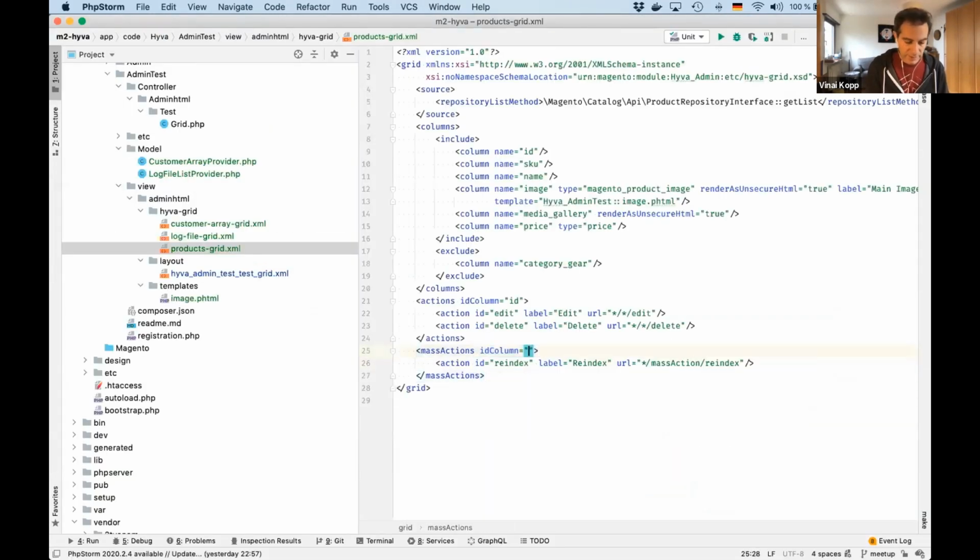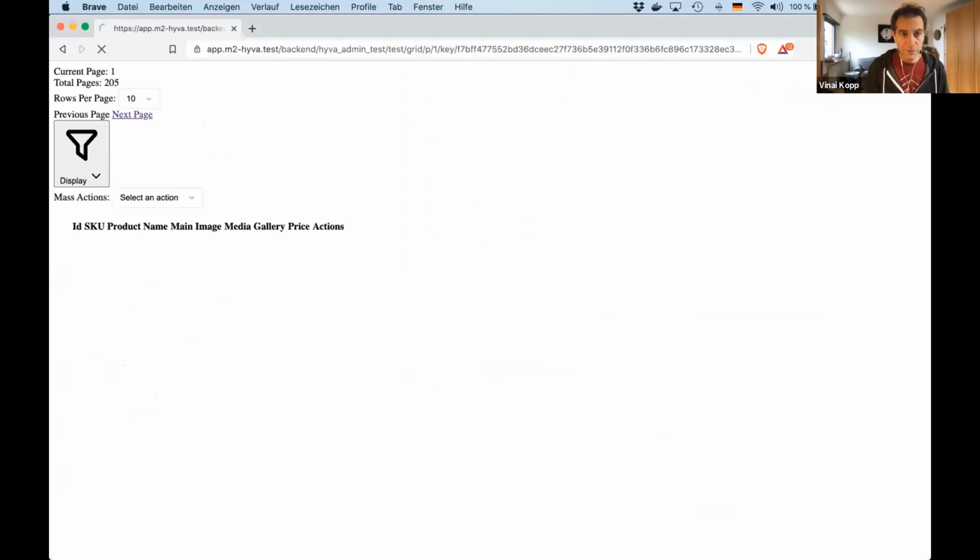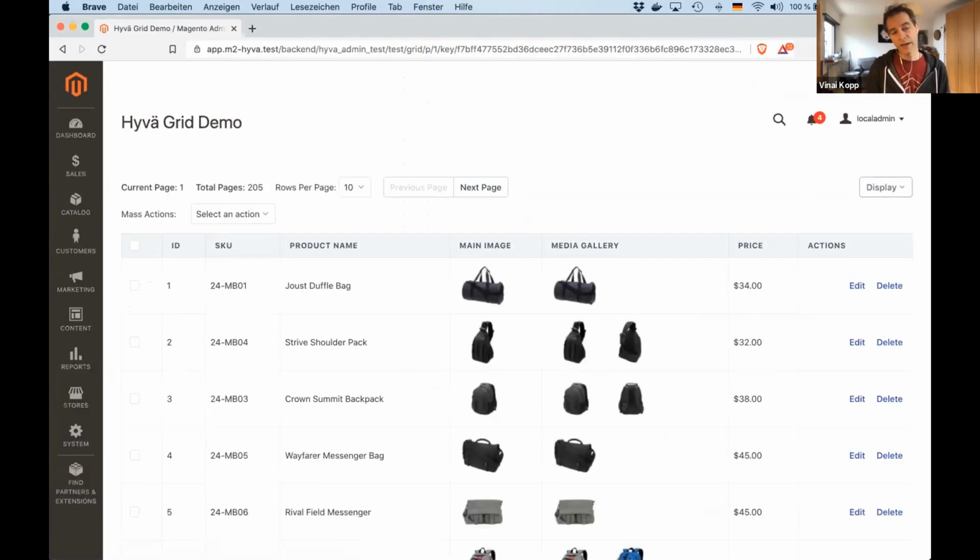So how can I do this? Maybe I'm missing the ID column param here. Maybe I haven't specified the default well enough yet. Yeah, okay, so that should also be the default. But you can see, let me just take a note so I can fix that later: default mass action ID column.